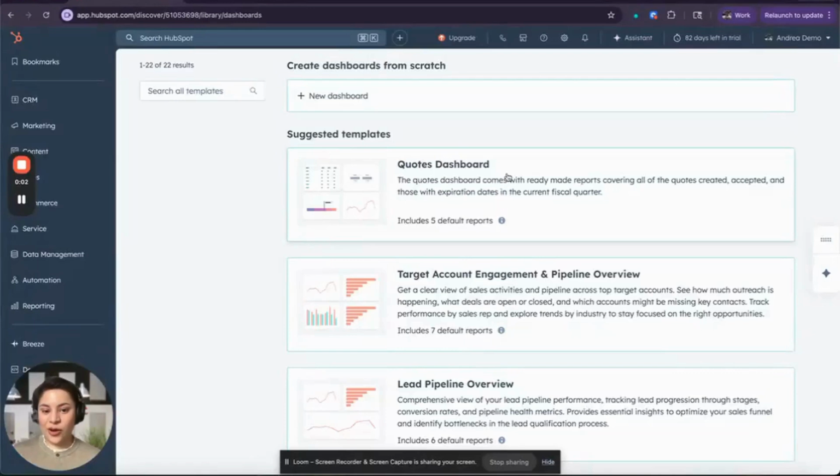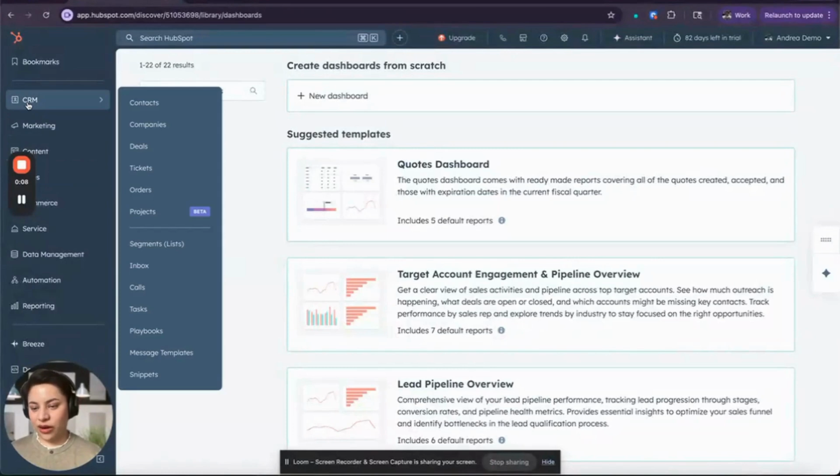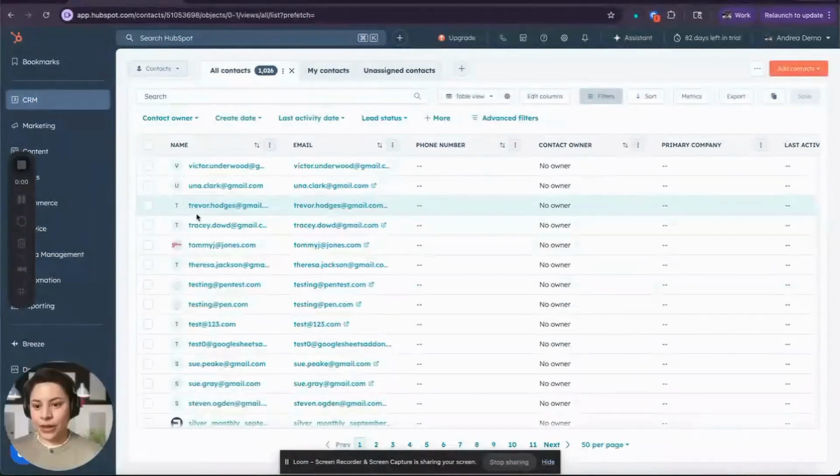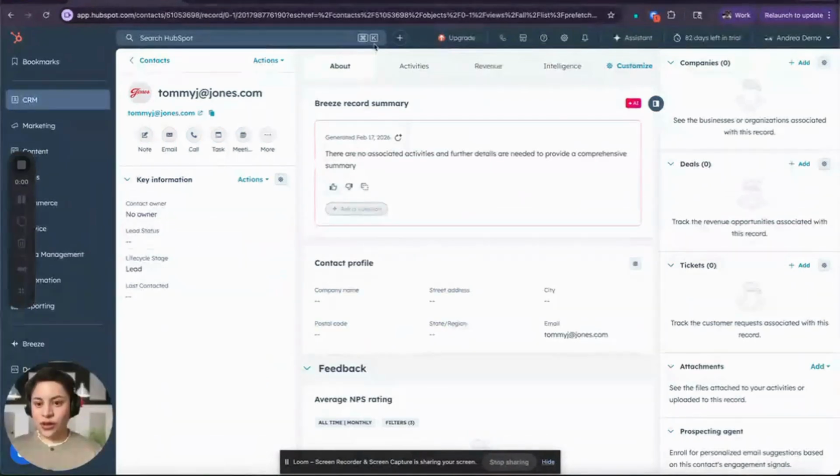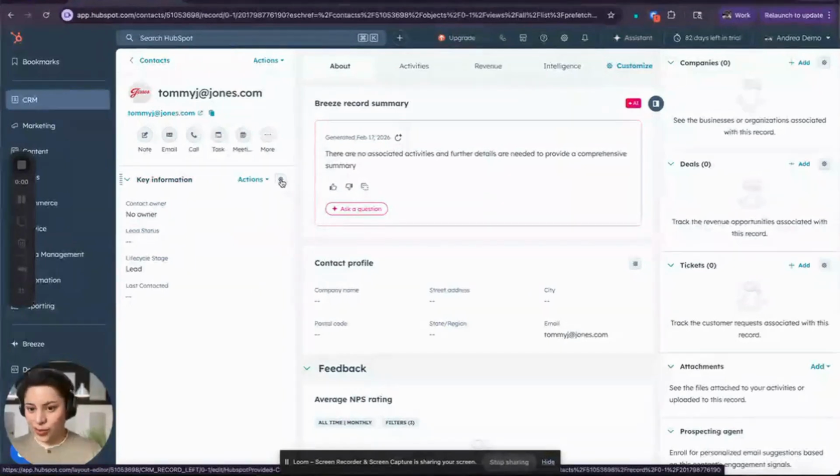Now we're going to take a look at how Baremetrics data looks in HubSpot. All right, so we're first going to navigate to the CRM tab, and then we're going to go to the contacts page. Once we're there, we're going to click into any contact we want. So I'm going to pick Tommy. Once on the contact page, we're going to navigate over to the key information tab and click this little cog icon that's a little bit hidden.